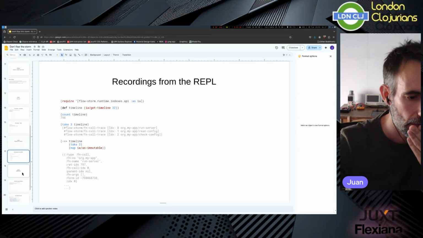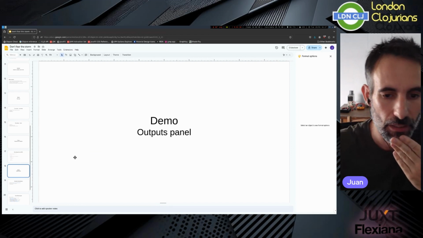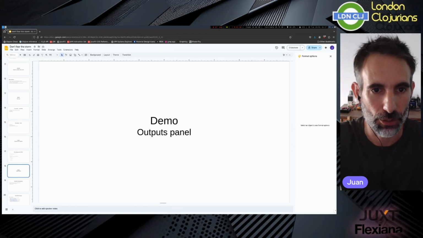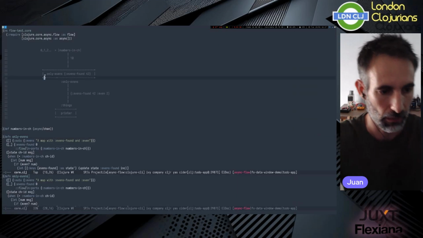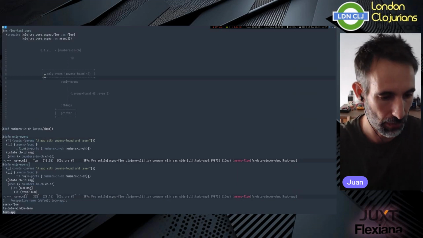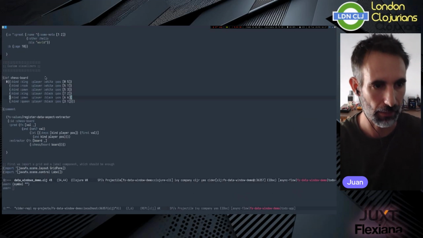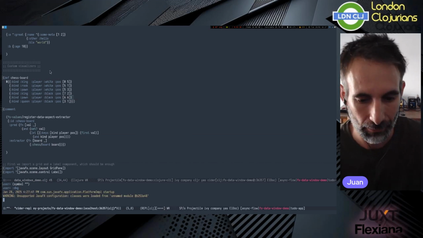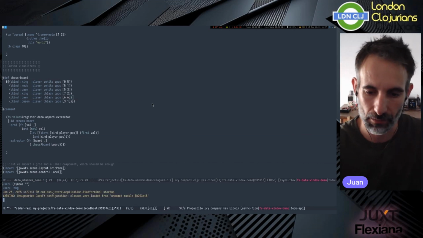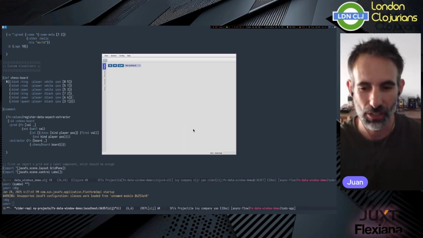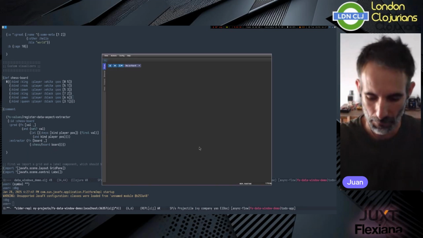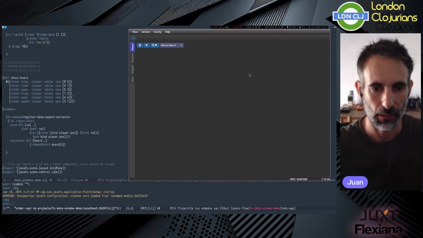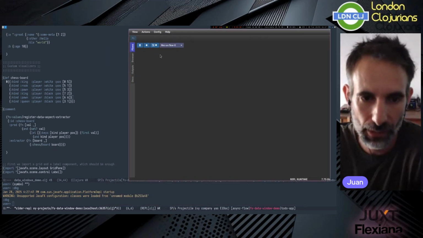And okay, the next thing I want to demo is the outputs panel. This is pretty straightforward, but it's new in FlowStorm 4. I'm going to use a different code base for this. So let's start, as always, the debugger here. This is another, different project, a little bigger. Okay, and this doesn't require any recording or anything.